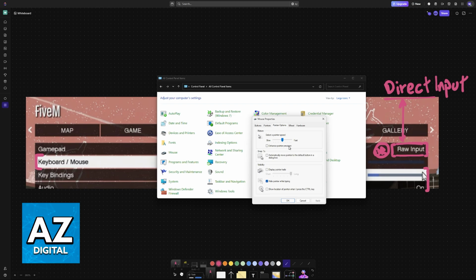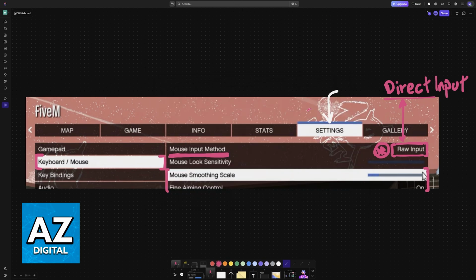So this option must be disabled. If it is enabled, then mouse acceleration is enabled, but by unticking this box, now you are good to go. And with this done, mouse acceleration will be properly turned off for FiveM or any other game that you play.